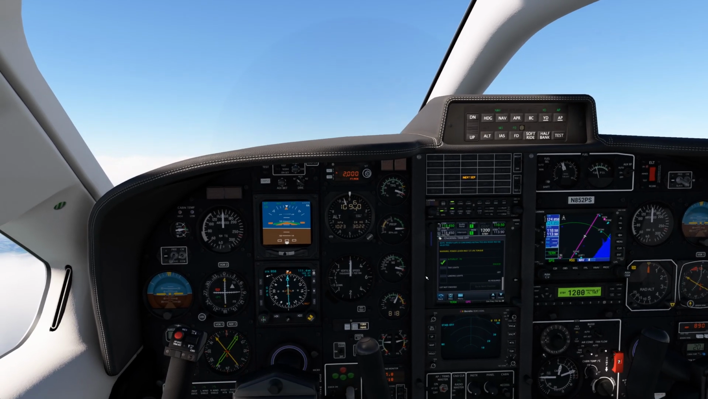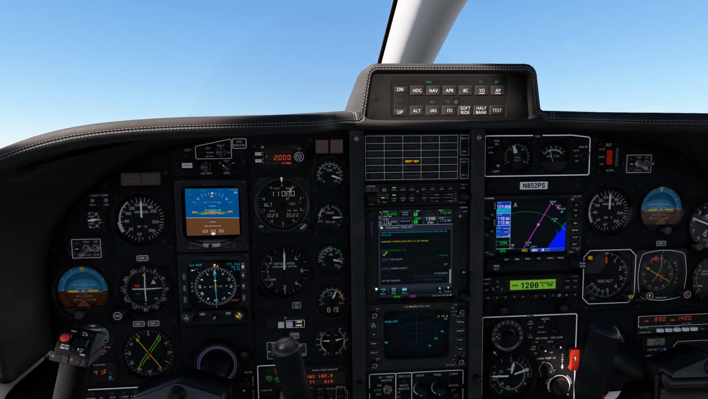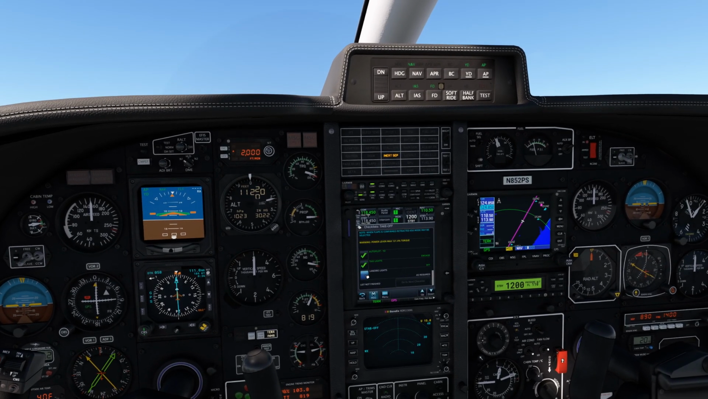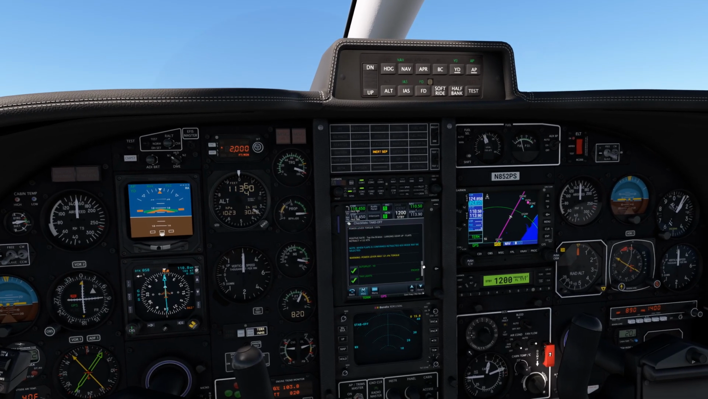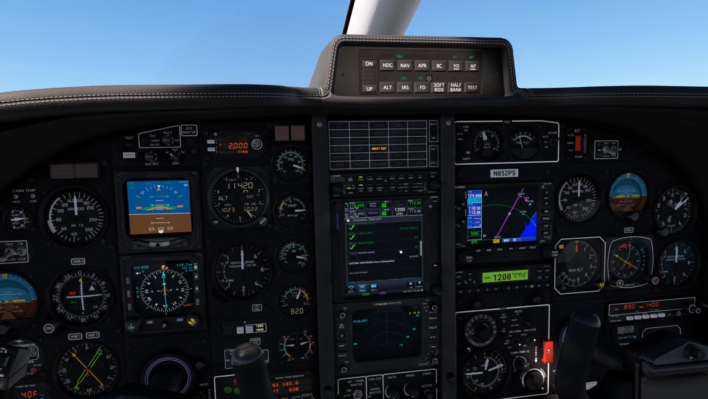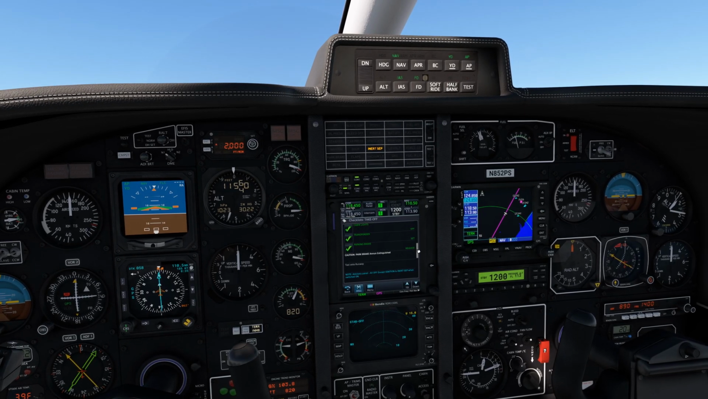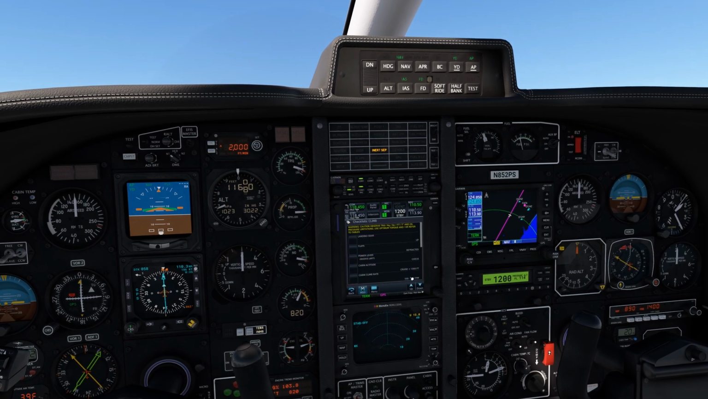Right, 10,000 feet already. So let's just go to the checklist. Taxi lights off, landing lights are off. Okay, so that hasn't cleared, so there's something that we haven't done yet. Parking brake. Right. There you go. Okay, next checklist.